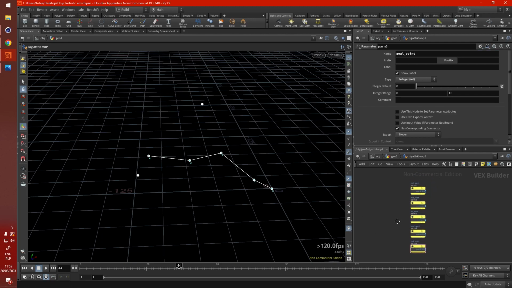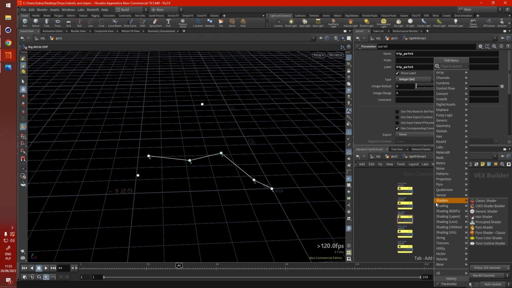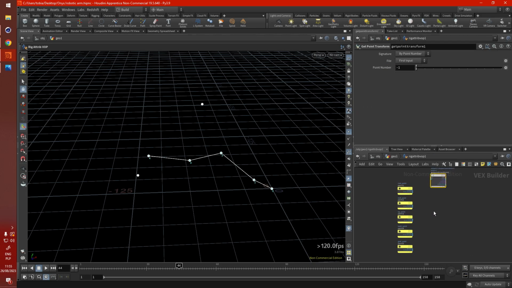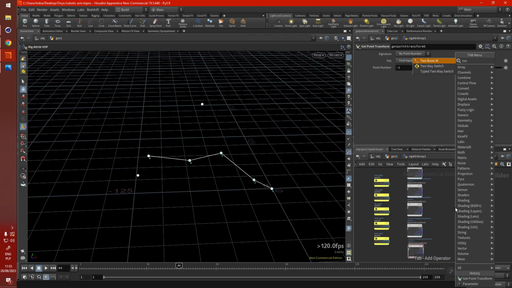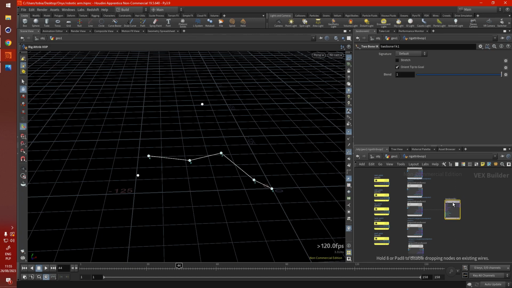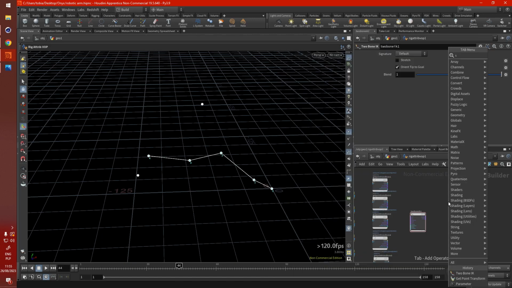Okay, so for the first three, actually for all of them, we need point transforms. So get point transform. Okay, we're going to need 1, 2, quite a lot, 4, 5. We need two bone IK. This is what we'll be doing the solving. And set point transform. That's what we also need.